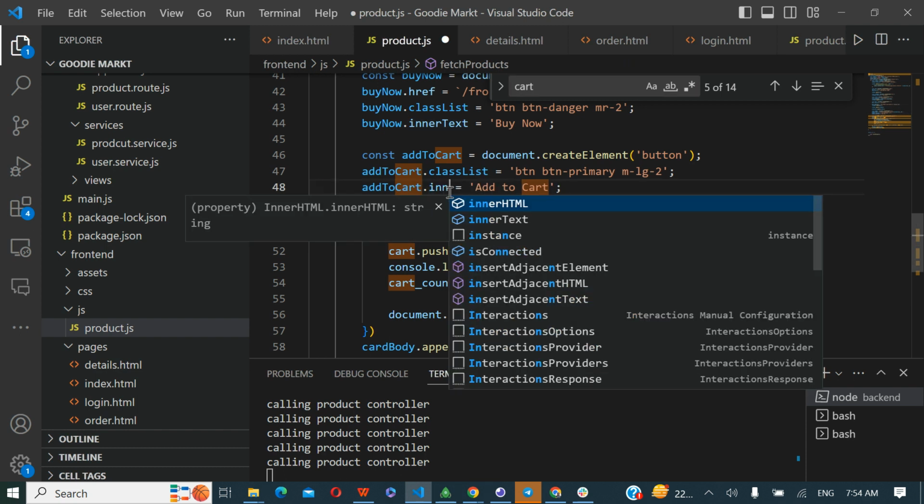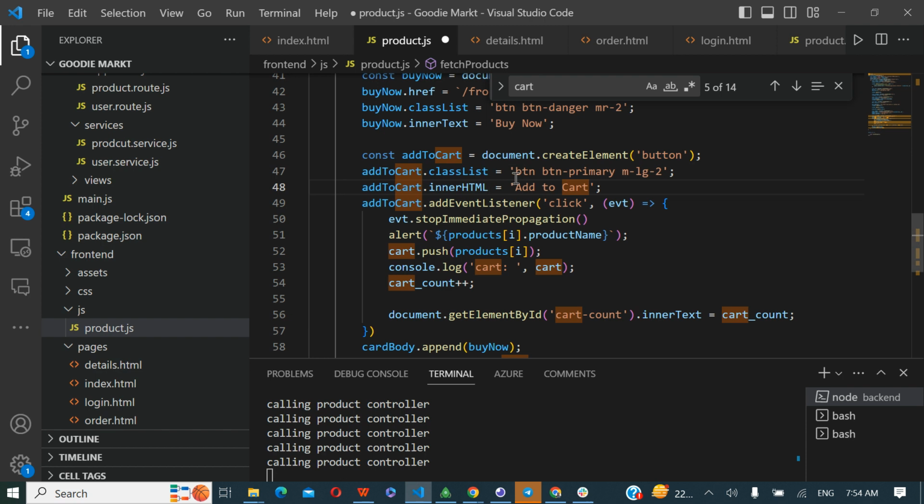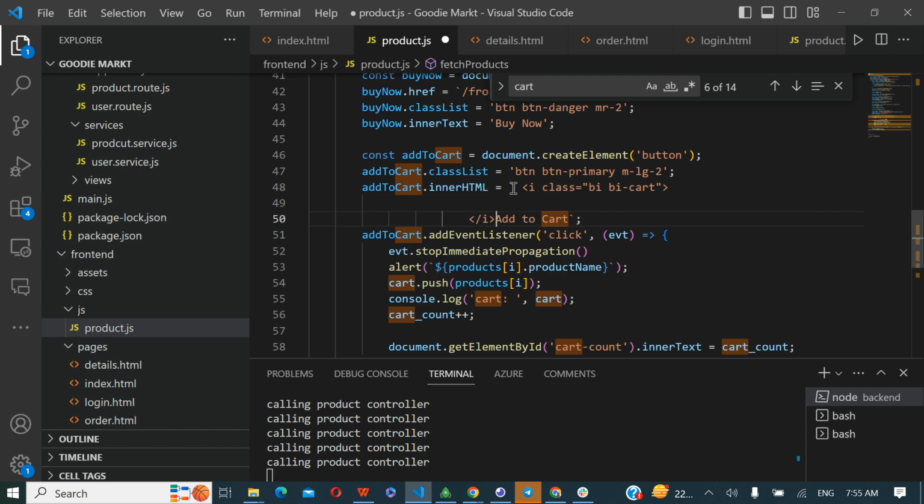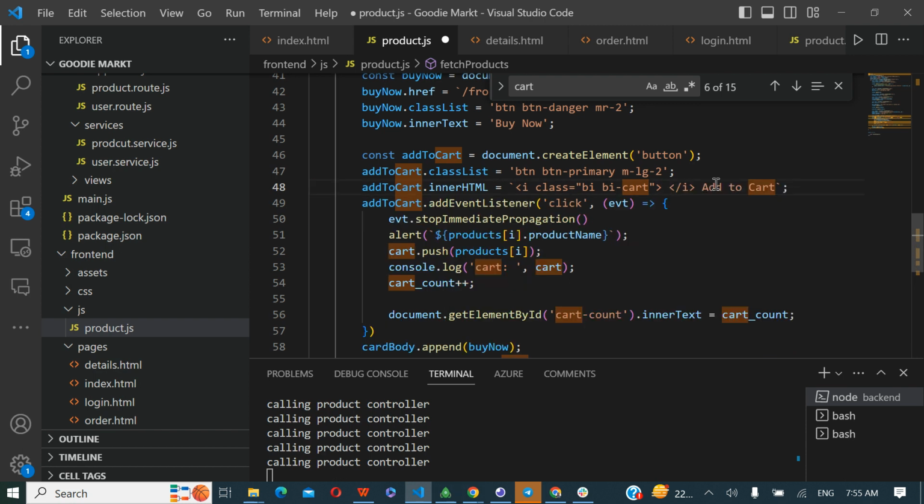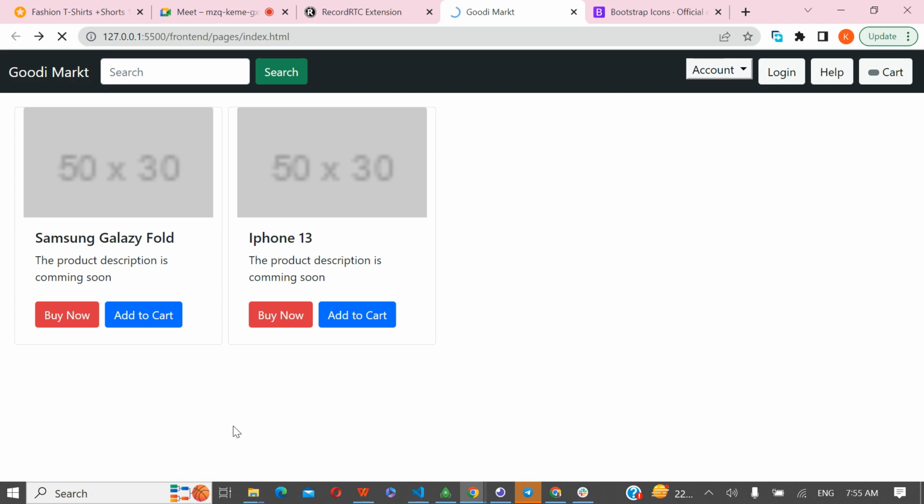I want to change it to HTML. Then I will use the back tick. Okay, so I add this here and give it space. So when you use the back tick like that, you can easily add HTML, instead of just a string.